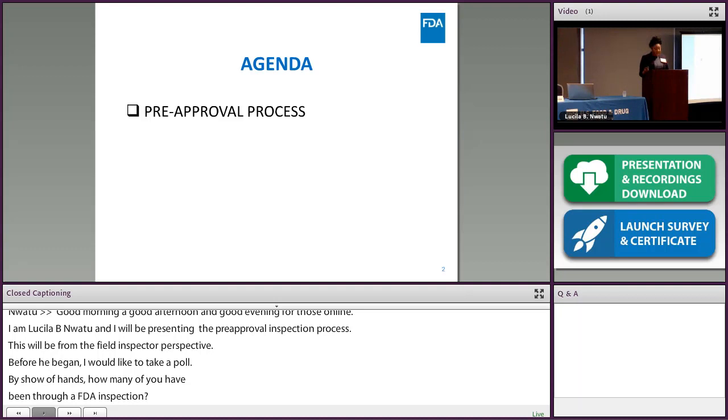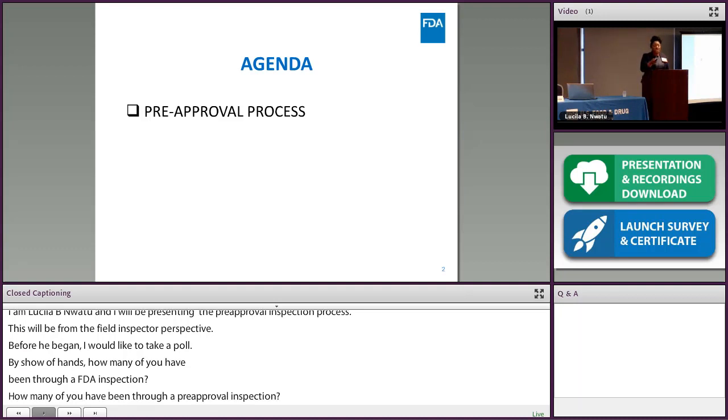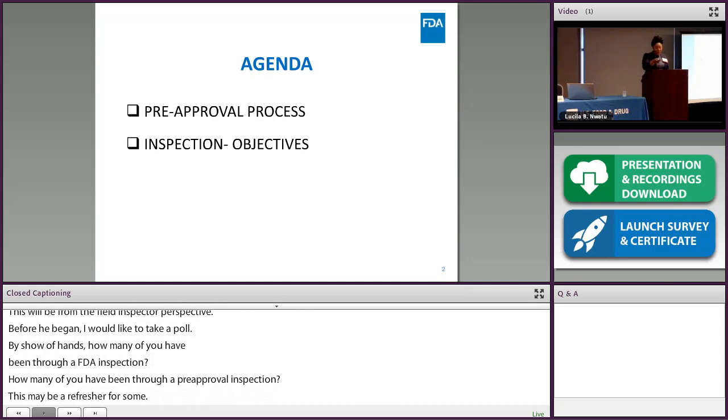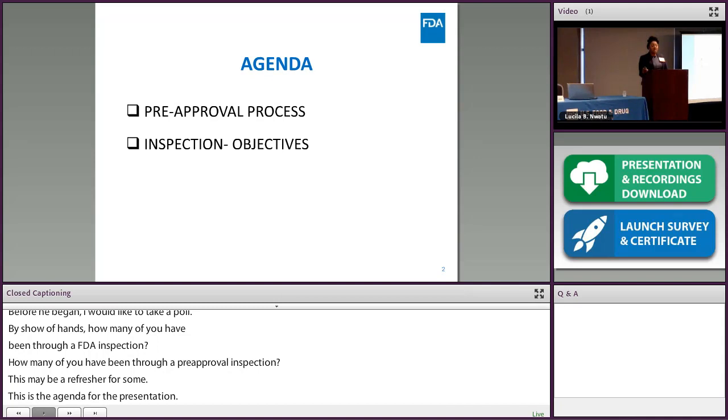So this is the agenda for the presentation. I'll first start by going over the pre-approval process. Then I'll go through the inspection objectives from the inspector's perspective. And then I'll give you some tips on how you can prepare for the pre-approval inspection.